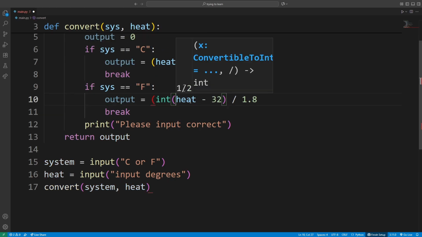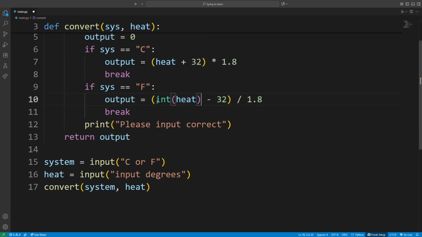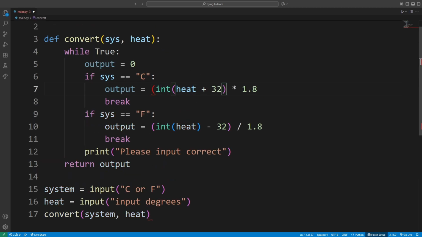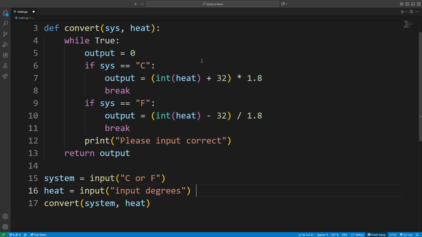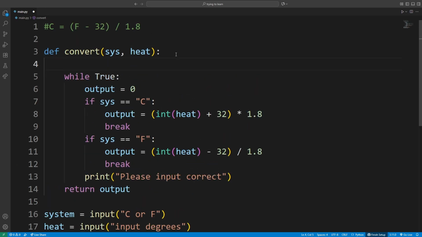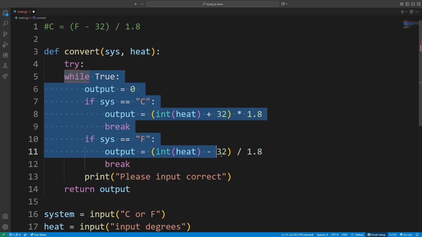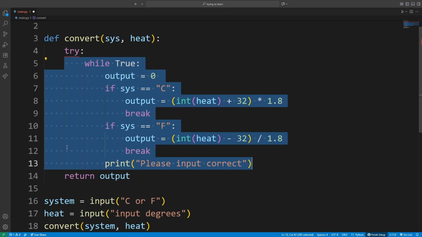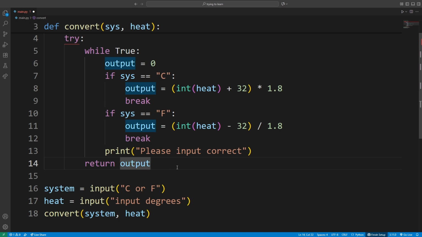The reason why is because in this heat, we actually have to transfer this into an integer, which is a number, right? In order to be able to do math on it. And if that happens and it's saying A in here, it's going to throw an error. And we don't really want to do that. Instead, what we want to do is say try all of this. Boom. We're just trying it. If it works, then that's perfect. And I'll put this return output here as well.